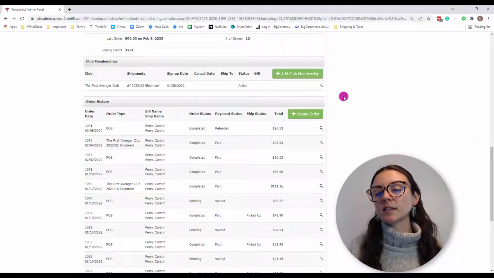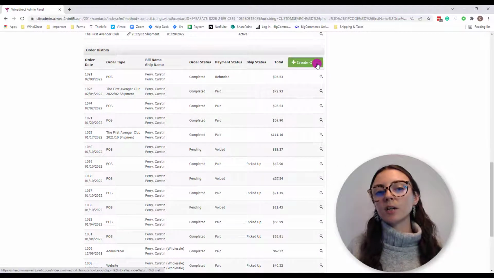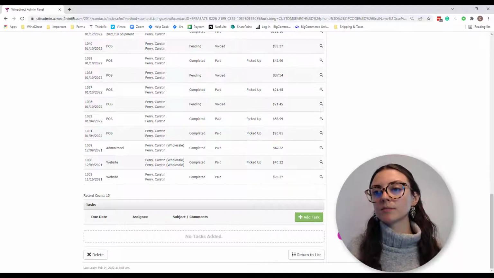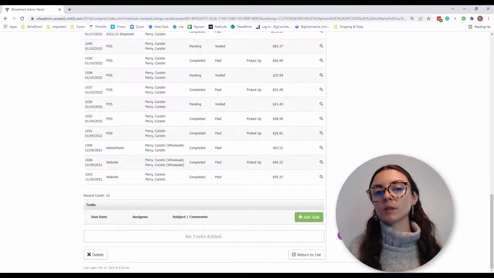We can then see the customer's order history and create a new order. And finally, we can see if there are any tasks associated with this customer. Completed tasks will have a strike through, whereas active tasks will not.